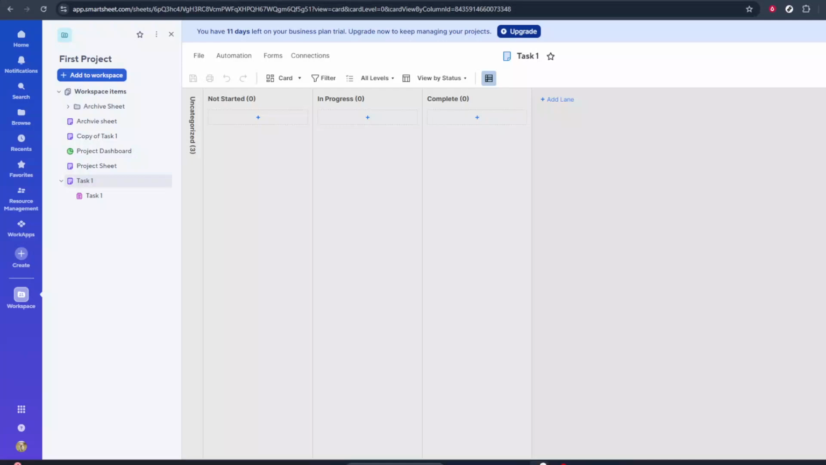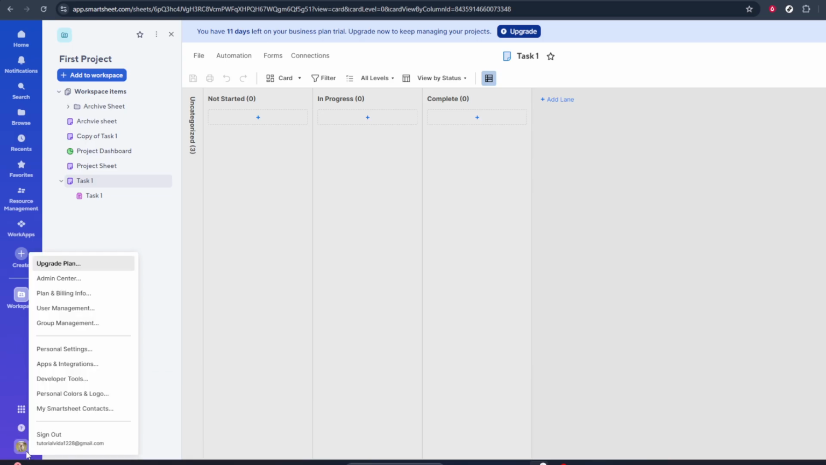In today's video, I'm going to teach you how to deactivate your Smartsheet account. We'll walk through the full process together, step by step, so you know exactly where to click and what to expect. Before you start, make sure you're already logged in to your Smartsheet account in a web browser, since these options are found inside your account settings.